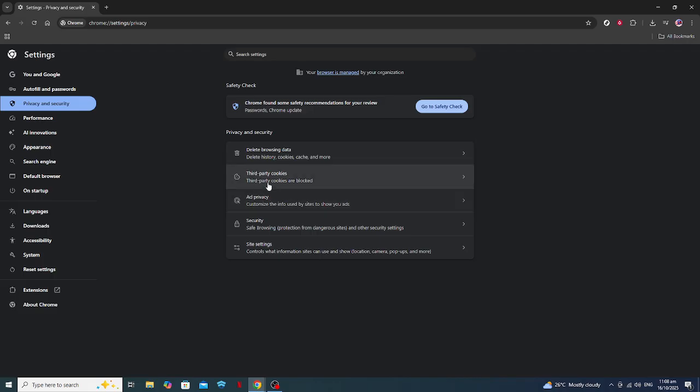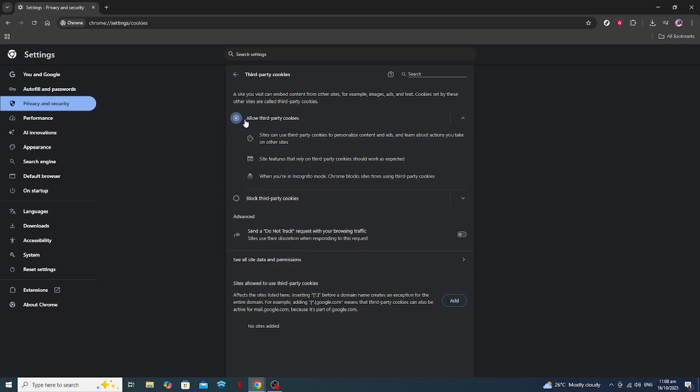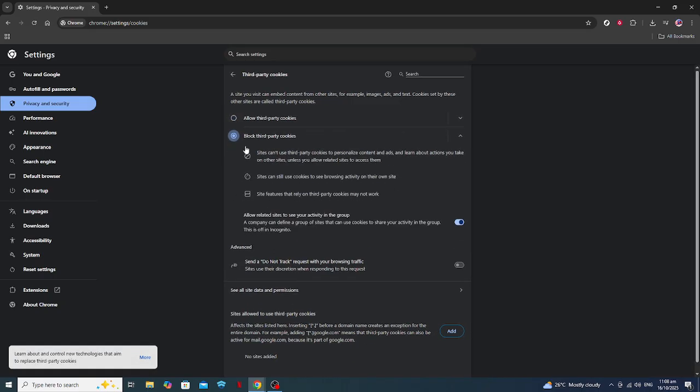Under Privacy and Security, you'll see a section labeled Cookies and Other Site Data. Clicking on this will bring up a new page with options related to cookies. By default, Google Chrome allows sites to save and read cookie data. If you want to disable cookies altogether, you'll need to select Block All Cookies. This selection will prevent every site from storing new cookies on your computer.